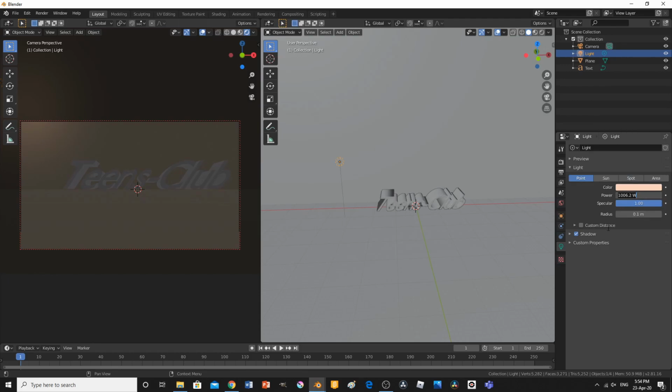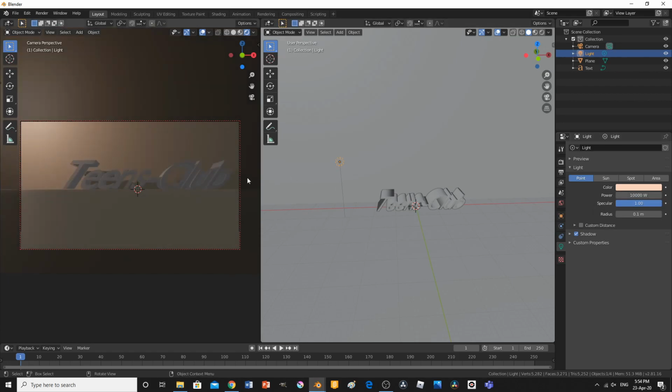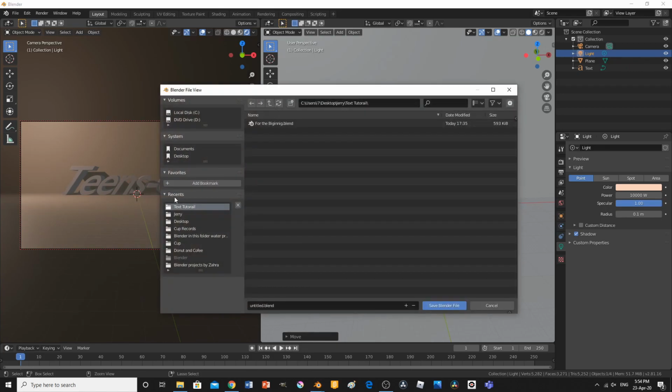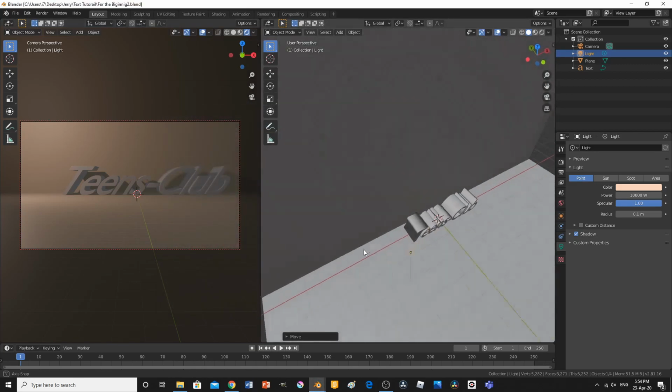So let's make it just 10,000. Let's just grab it and adjust the lighting here. We forgot something. We have to save our project. Control S. Then I'm just going to do this. And just write your name or anything.